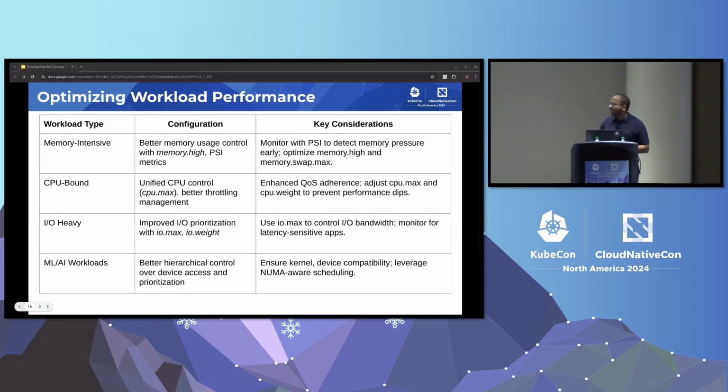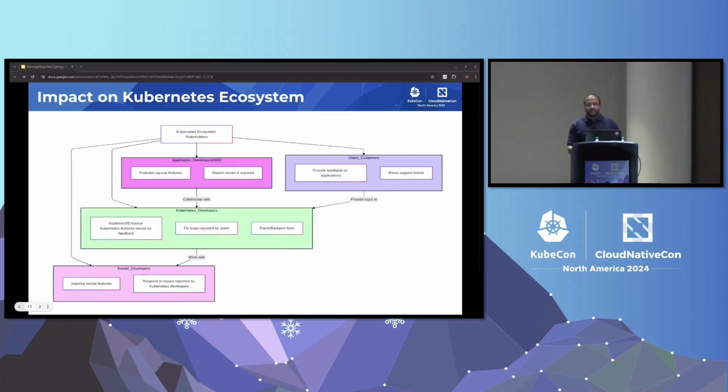And last but not the least, ML and AI workloads, which are very important nowadays. Cgroup v2 enhances hierarchical control over device access and prioritization. This is critical for high performance scenarios where GPU and other resources must be managed precisely. So with this information, let's talk about the impact on the Kubernetes ecosystem.